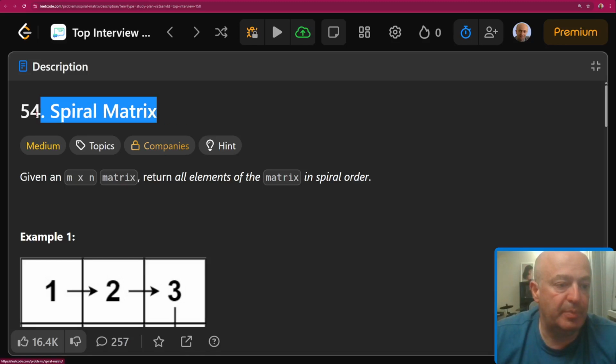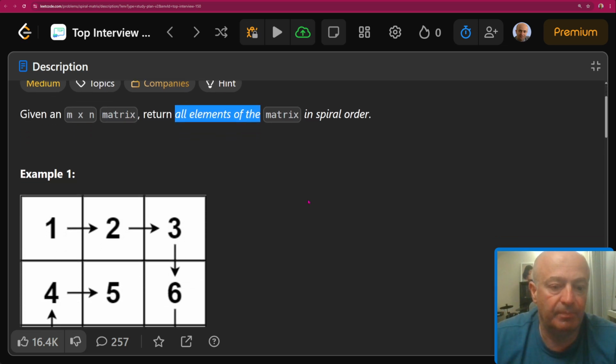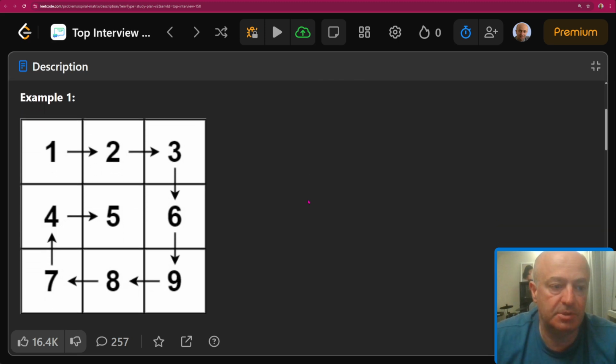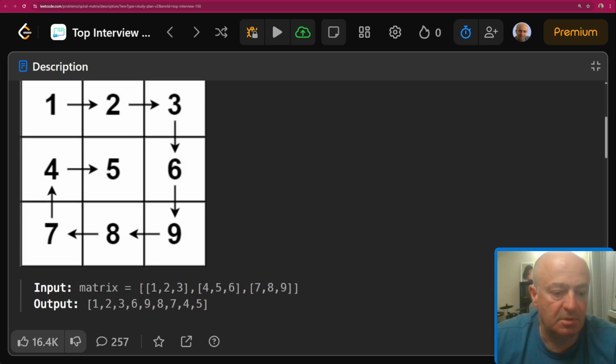Problem 54, spiral matrix. We are given a matrix and we have to return all elements of this matrix in a spiral order. Here's the example. So this is a 3 by 3 matrix, and we have to return these elements as a one-dimensional array of numbers in this spiral direction. So the same number of elements as in the matrix, just returned as a single-dimensional array.